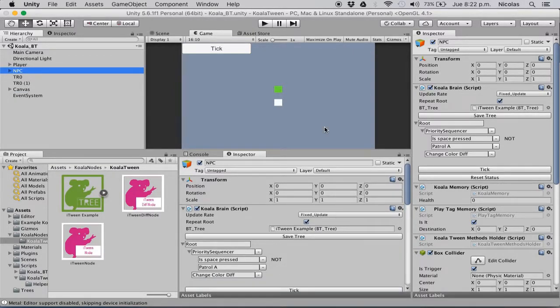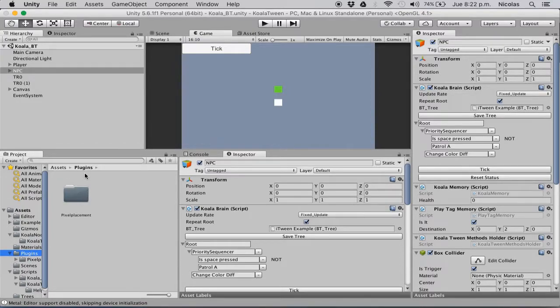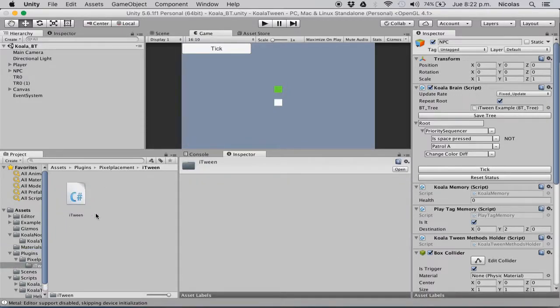So, in addition to the nodes included in the standard Koala Behavior Trees Library, you can also use for free two additional nodes which are called the iTween nodes. These nodes are not included in the standard library because they depend on a plugin called iTween. You can check the link in the description and download it, and you would simply make a folder called plugins, and there you would include this iTween plugin.